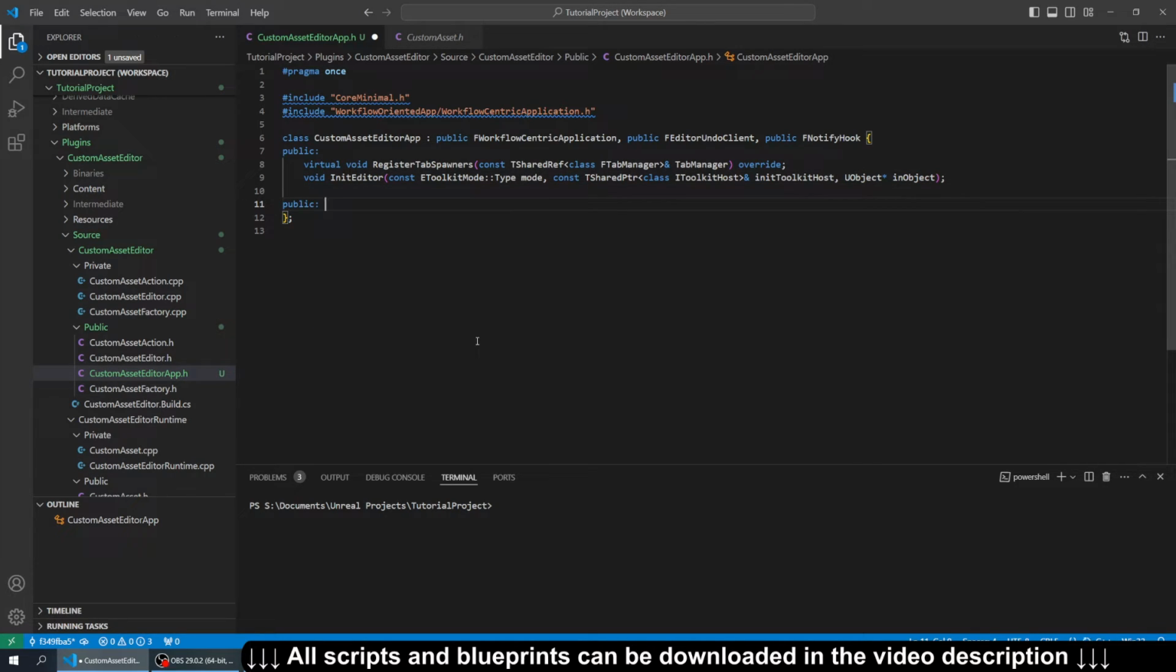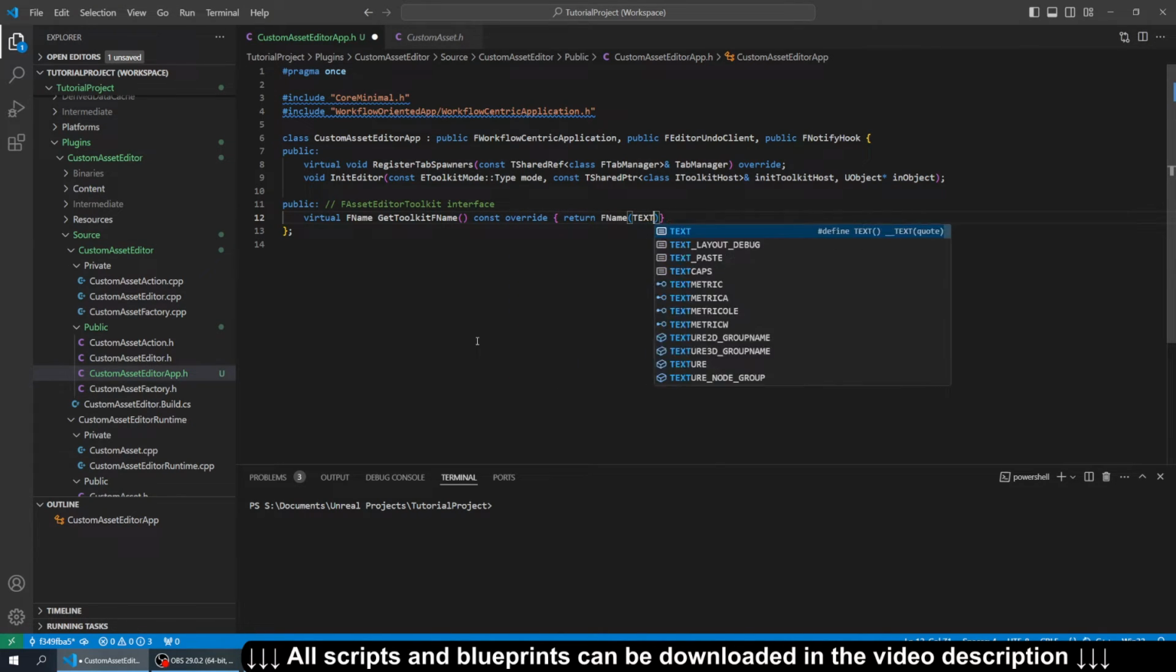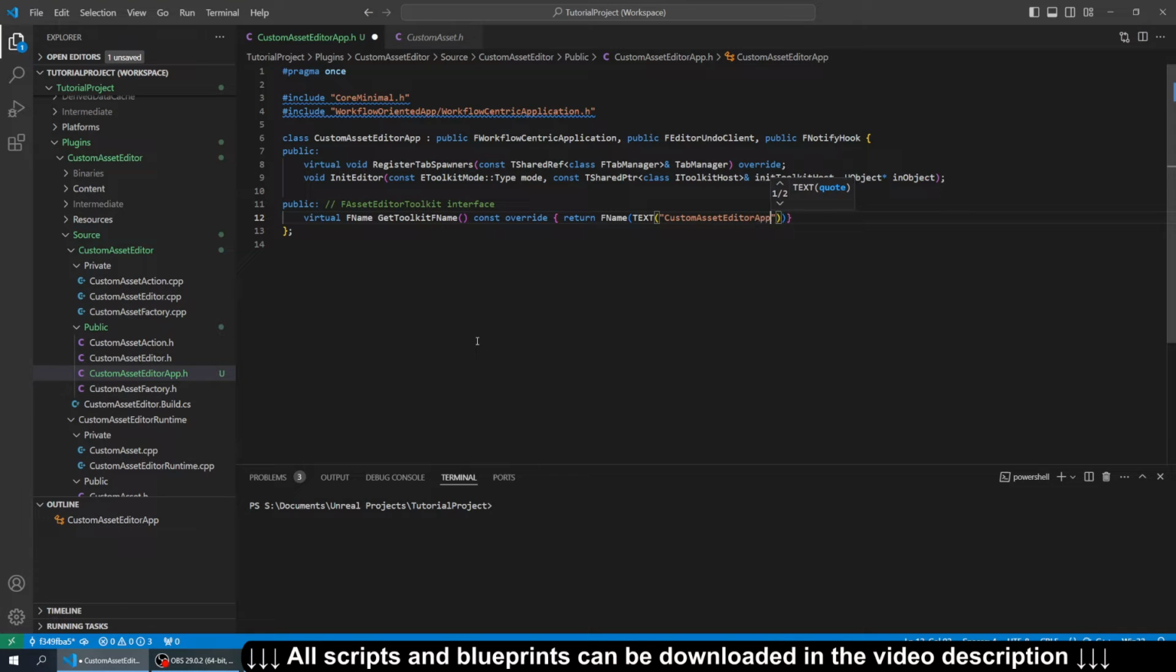So then for the parent class, the FAssetEditorToolkit, we need to override some things to basically tell it what everything's called and fill out what the tabs are called and the colors and things. So the first method is the toolkit name. So virtual FName GetToolkitFName. So we're just going to return FName, text, CustomAssetEditorApp. That's just a unique name to identify this editor.